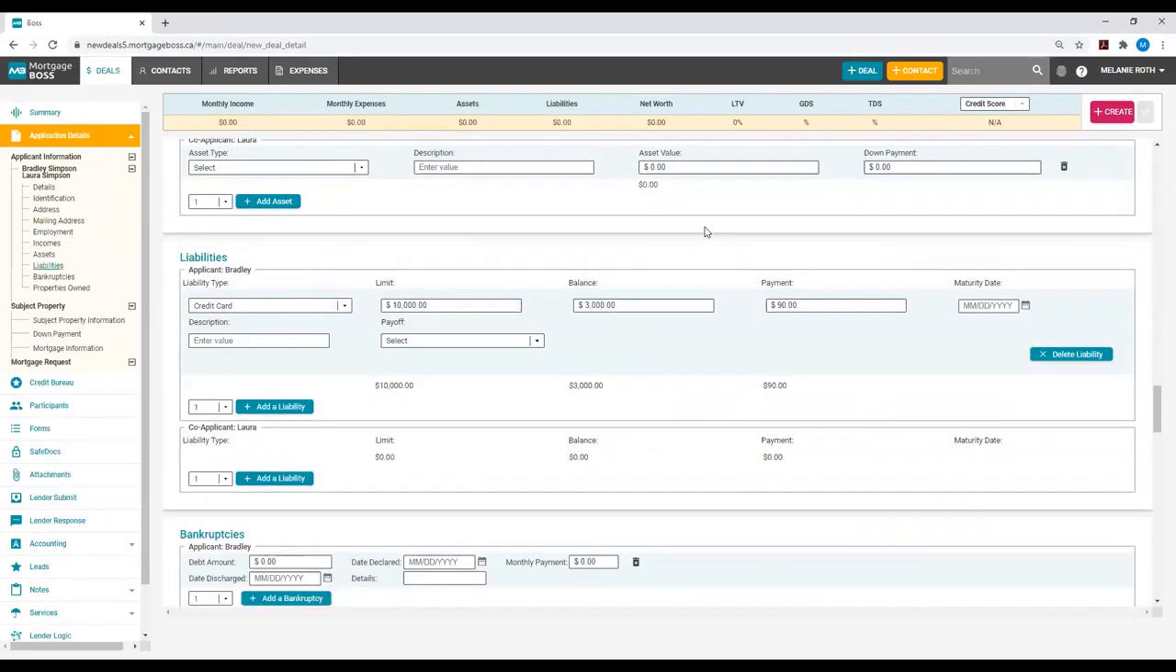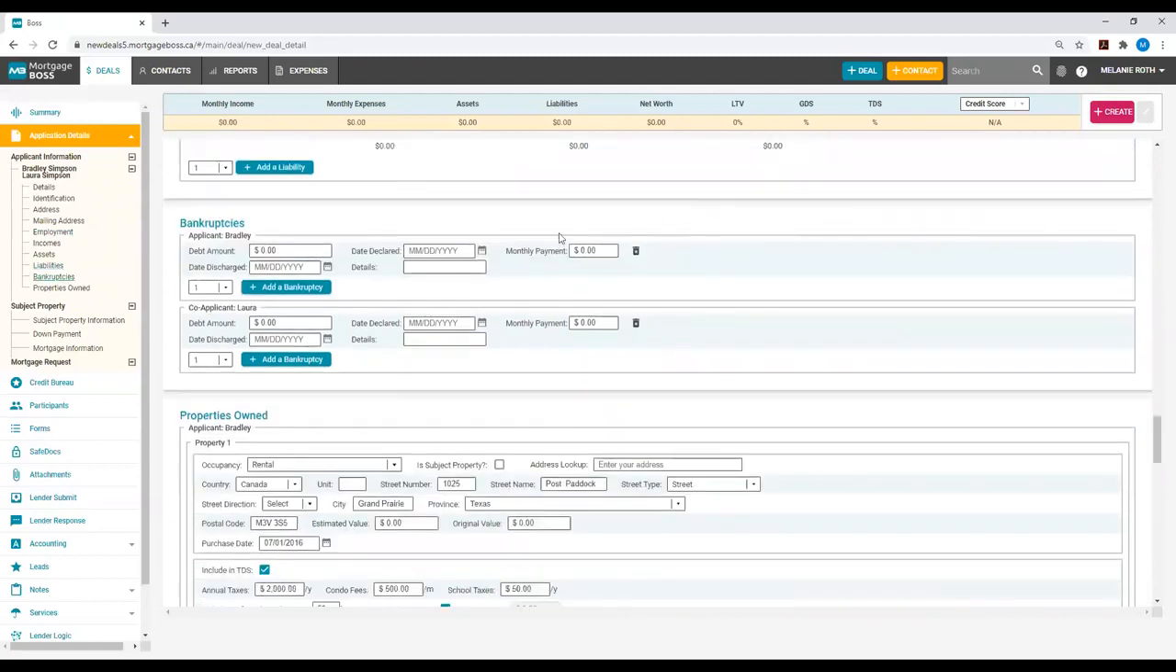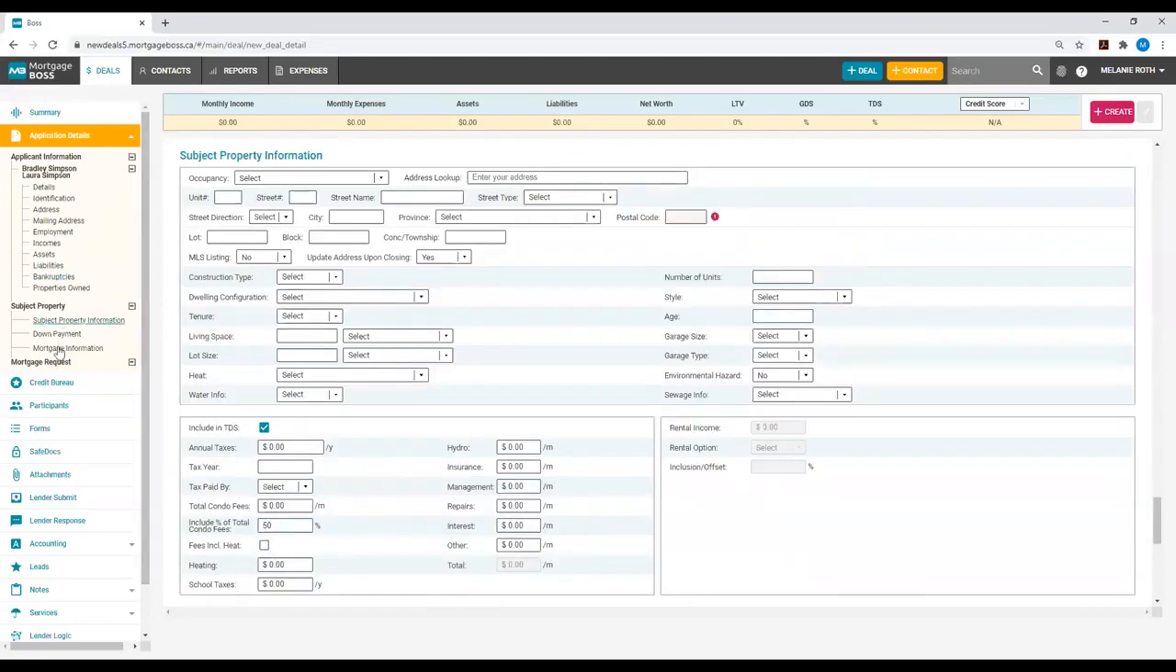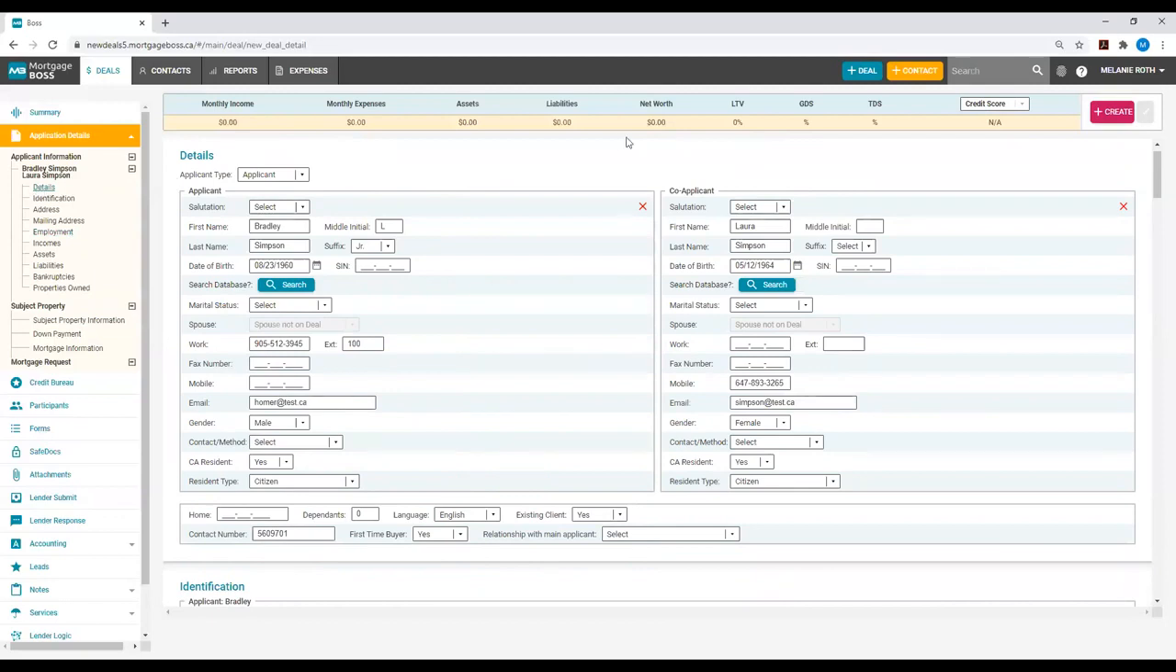At this point, all you need to do is go through the application with your client and ensure that this information remains the same and make any necessary updates. You will also need to fill in the subject property and mortgage information for this deal, as only the applicant information will carry over. The last thing you need to do in order to officially create this deal in the system is at the top right-hand corner of your new deal, select the Create button.